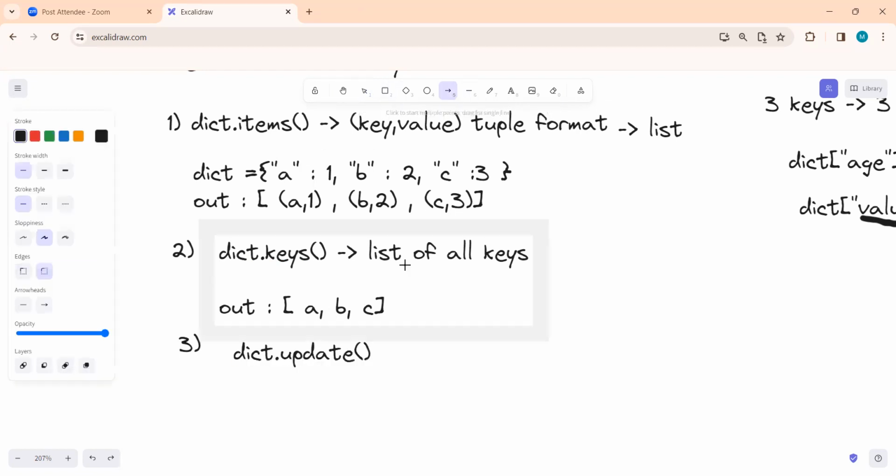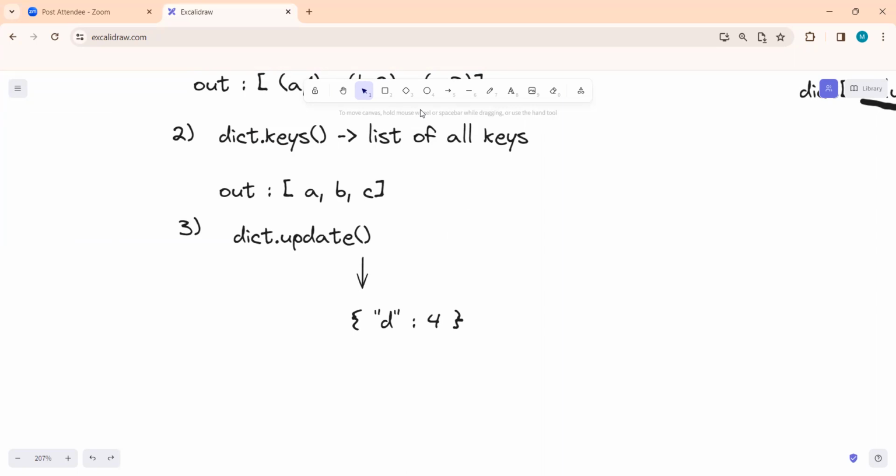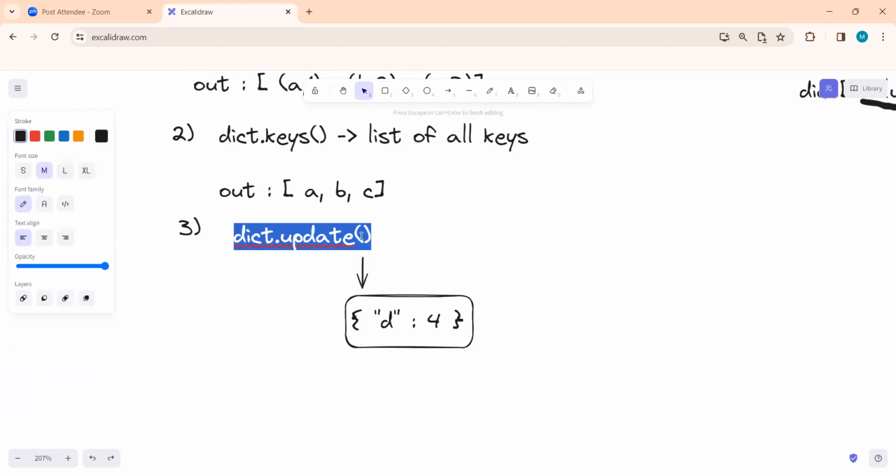inside this update function, it will take one more shorter dictionary. That might be one key and one value. So I will take it like this: D is the key and whose value is 4. I will take this dictionary, which is a short kind of dictionary, and I'm going to pass it inside this update function in this way.